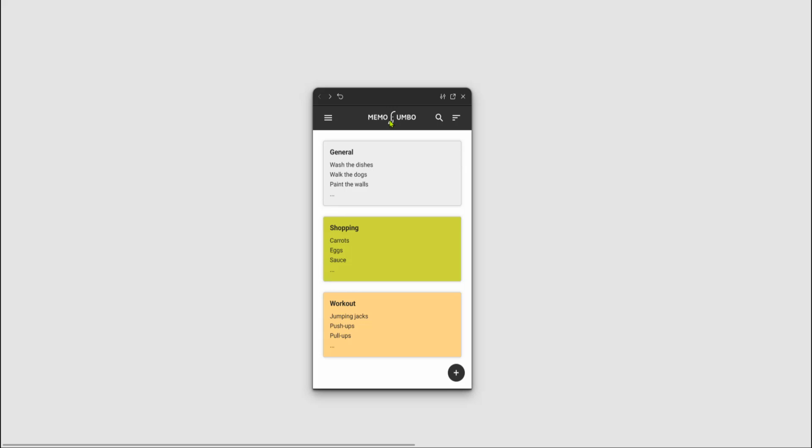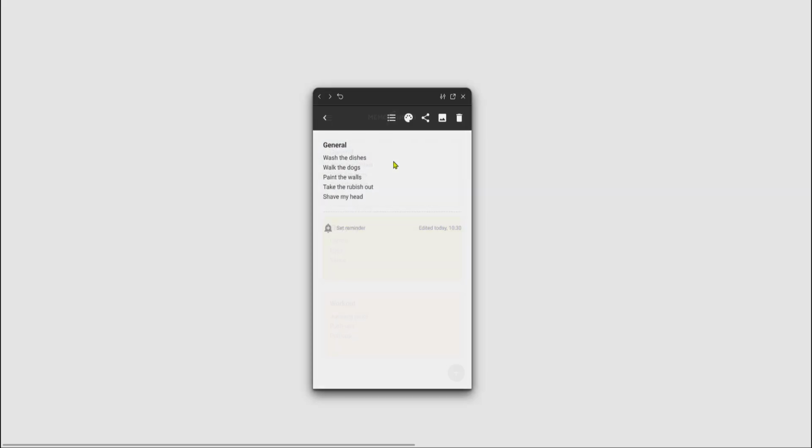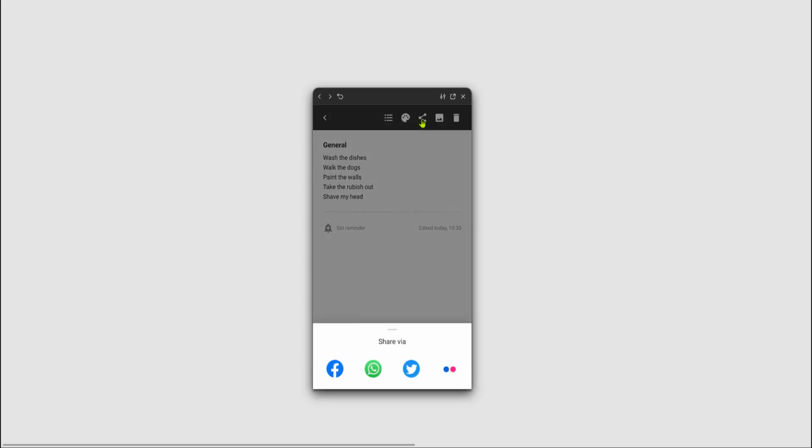Hi, today we're gonna prototype how to share a note. So to do that, since the prototype is already running, I just need to hit this first card, the one that I prototyped. So then we can see the note from the inside, and I'm gonna hit the share button.